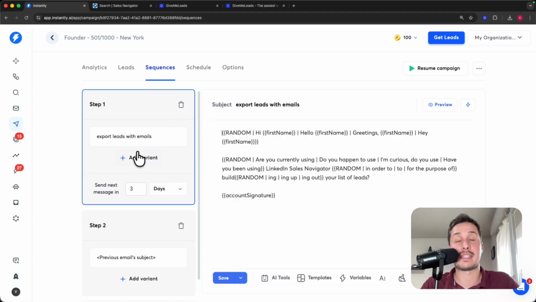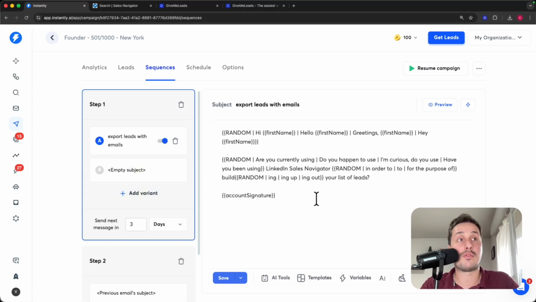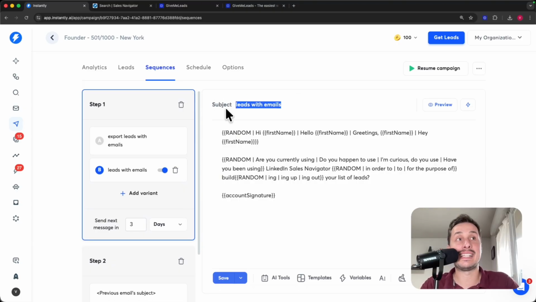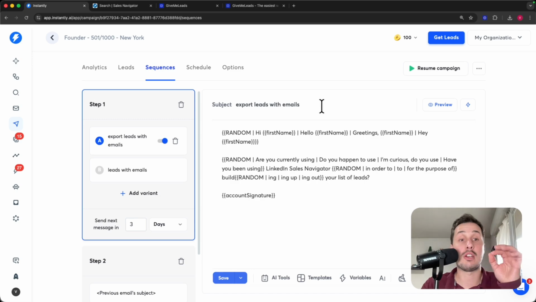Now, if you want to try some variations to get a better reply rate, of course, you can do that by clicking here on Add Variant. And here, what you can do, for example, is copy the body of your email. And here, I can modify, for example, just one thing. So I will remove "export". So I have "leads with emails", and the first one is "export leads with emails". So here I test my subject and then I will see which one is the best.